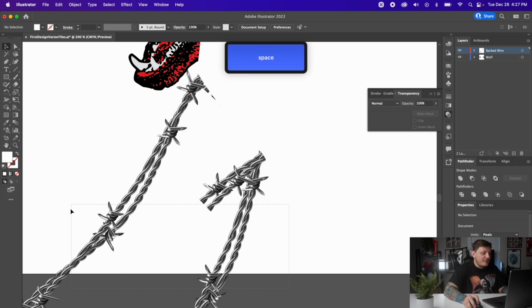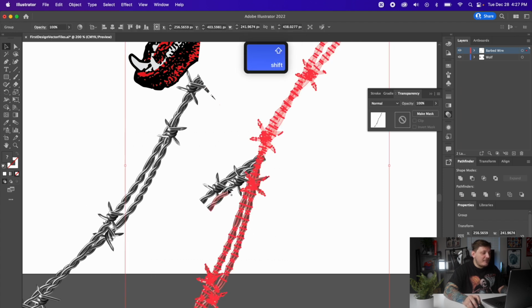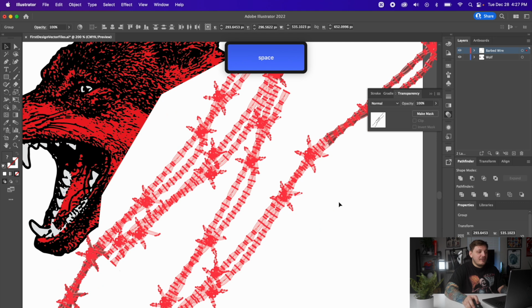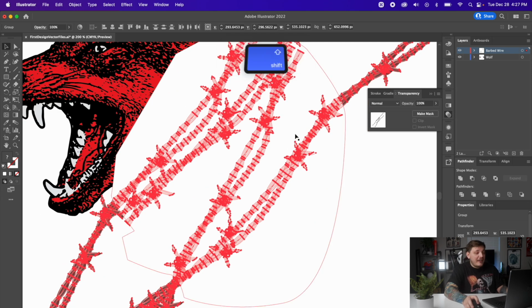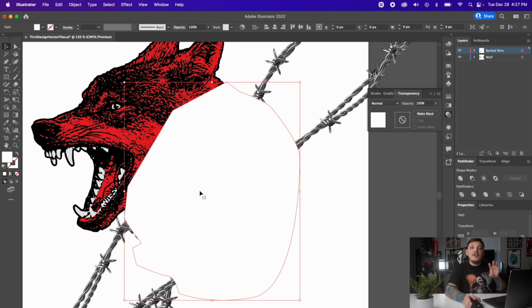So now that we have the mask, we can select all the barbed wire at once. We need to make every single selection so we know that we're masking the right stuff. And I think I have it all selected. So now you wanna select the mask as well. Once you make that selection, now we're gonna use that selection in order to hide the outside of the barbed wire where we don't want it to be.